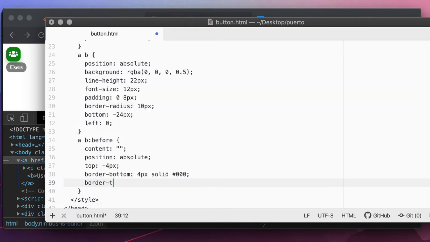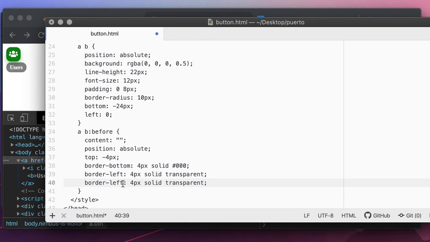Border, we will not need this. Left 4 pixels solid transparent. Okay, we will do the right. Let's save it, and you see there is an arrow here, but we will need the same color from here. Okay, let's save it, and as you see it's working. Okay, let's do the 28. Okay, nice for now.